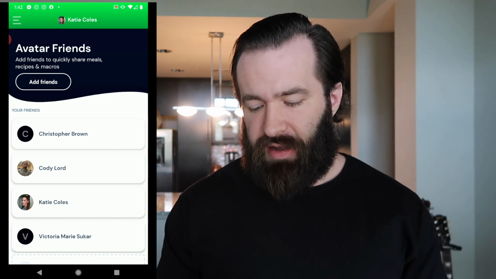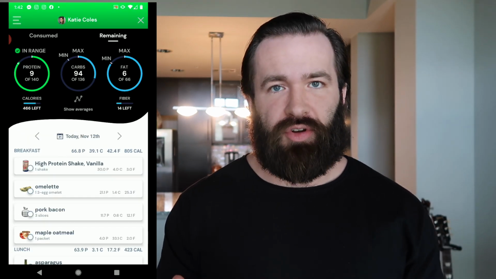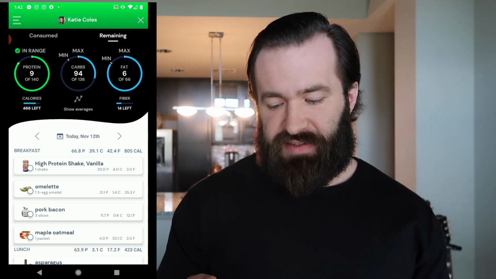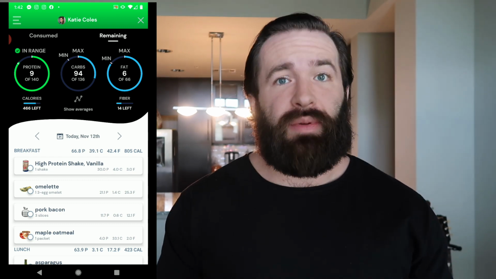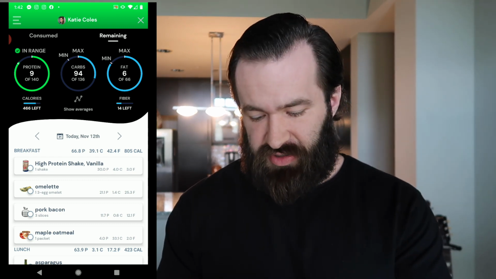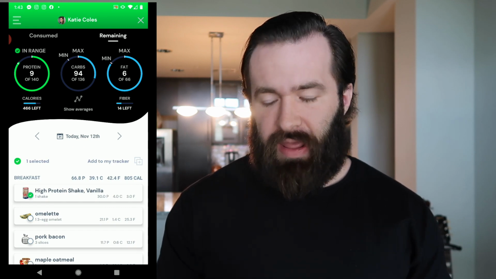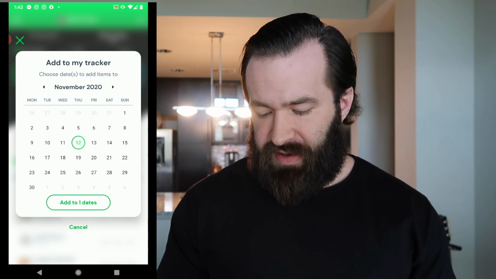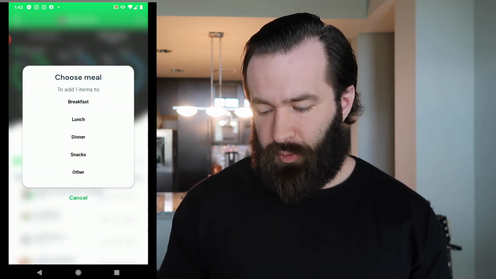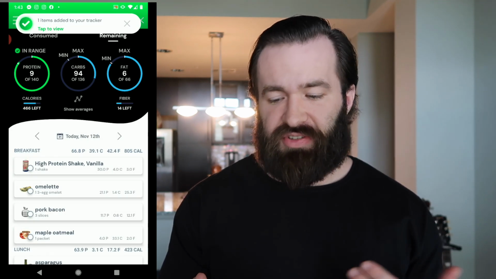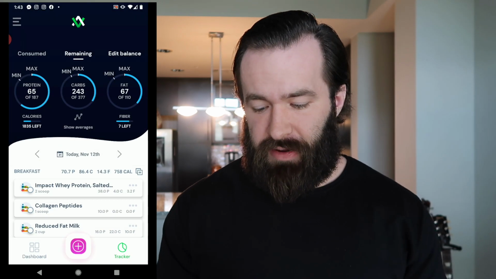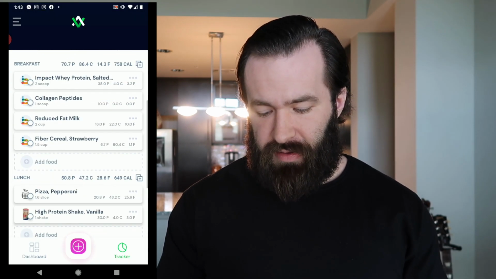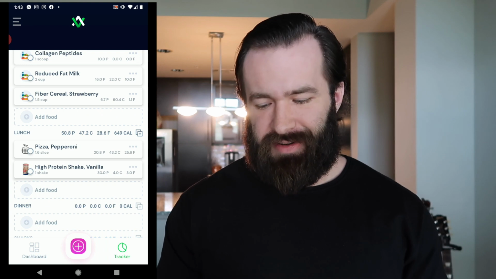So I'm gonna go over to Katie's tracker. So I'm now looking at her tracker on my app, and let's say that she let me borrow one of these protein shakes. So I'll just tap on that shake, and I'll click on Add to My Tracker. And so let's say I'll add that to today, and I had it for lunch. So what that's gonna do is add to my lunch. So now I'll tap to view, I'm back on my tracker, and there's that protein shake added to my lunch.